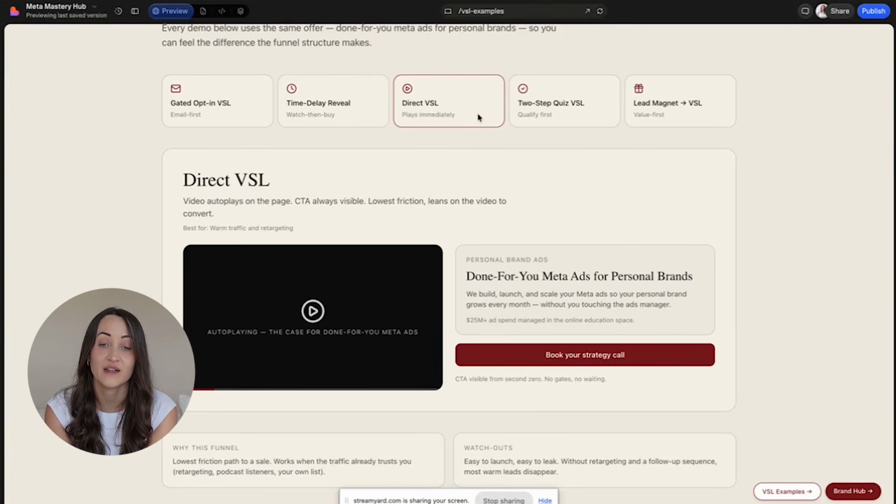Now when it comes to advertising the video sales letter directly, the ads will be the very same as the ones for the gated video sales letter. It's just that now they don't have to give you the email, but we still have to get them excited about watching the free training, masterclass, case study, etc. So the ads will be the same.